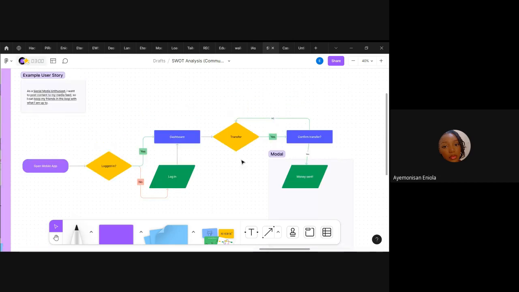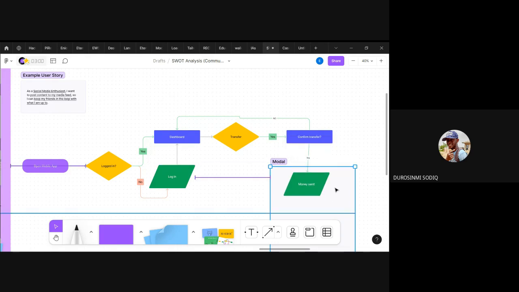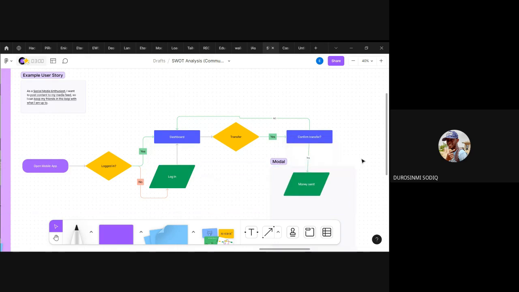Any question? Or let's say they go back to dashboard. So any question? I'm expecting a question actually, so. Sorry, ma'am. Yes, please go on. After the money spent wireframe, where will it take them to? There should be a kind of action that will take them back to the dashboard.